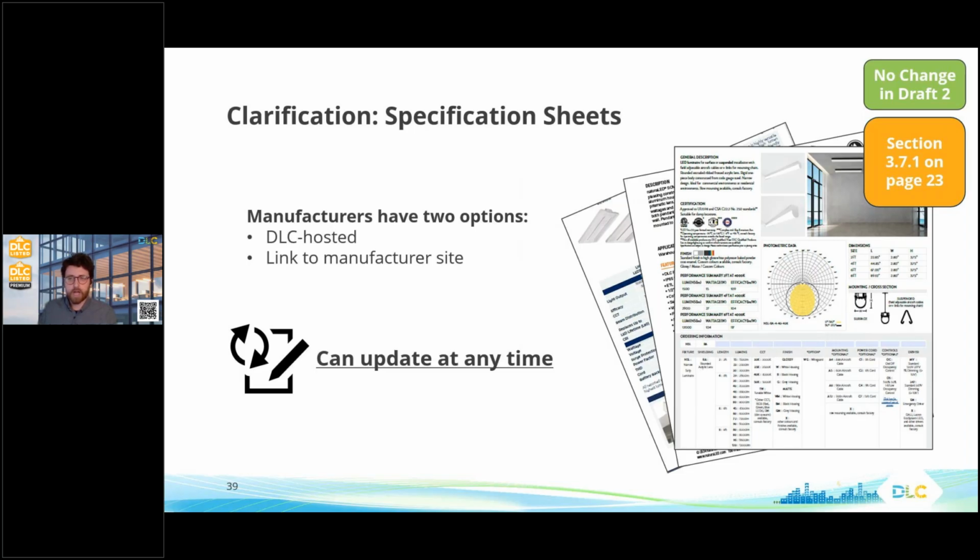There were a lot of comments concerned with how to handle updates to products that don't affect the listing status, so one important item to clarify is that spec sheets using either option can be updated at any time. You do not need to wait to go through the update application process. The DLC will still vet the changes, but there is no restriction on updates.